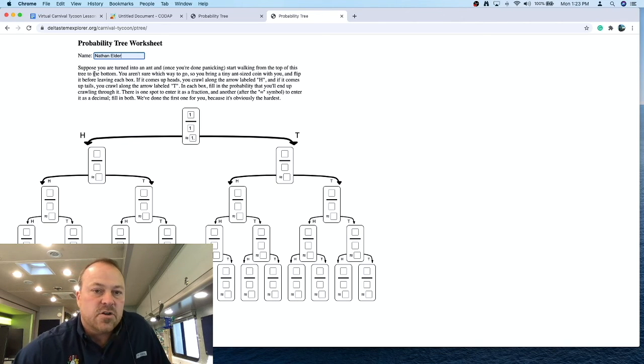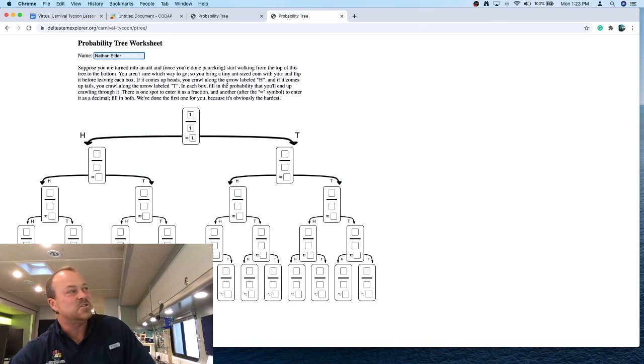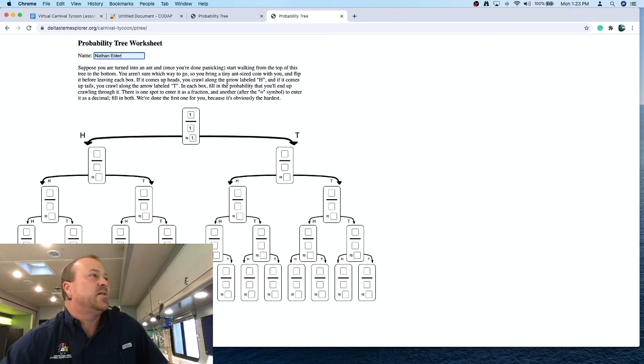Suppose you are turned into an ant. And once you've done panicking, you start walking from the top of this tree to the bottom. You aren't sure which way to go, so you bring a tiny ant-sized coin with you, and you flip it before leaving each box. If it comes up heads, you crawl along the arrow labeled H, and if it comes up tails, you crawl along the arrow labeled T. In each box, fill in the probability that you'll end up crawling through it. There is one spot to enter it as a fraction and another after the equal symbol to enter it as a decimal. Fill in both. We've done the first one for you because it is obviously the hardest.